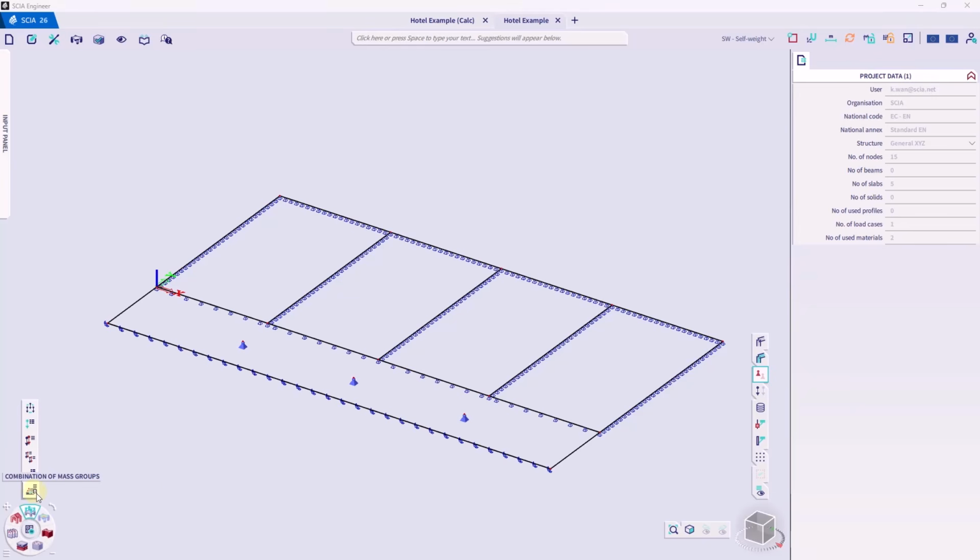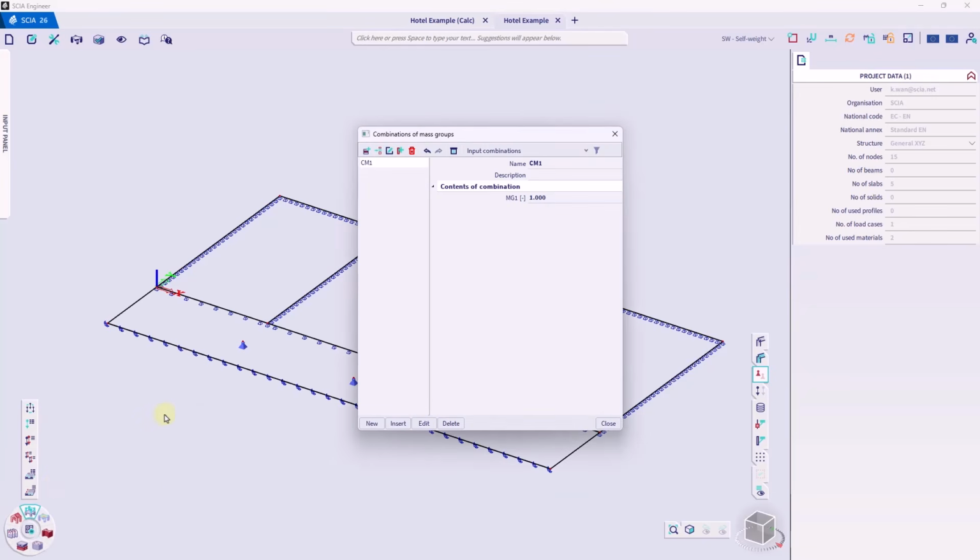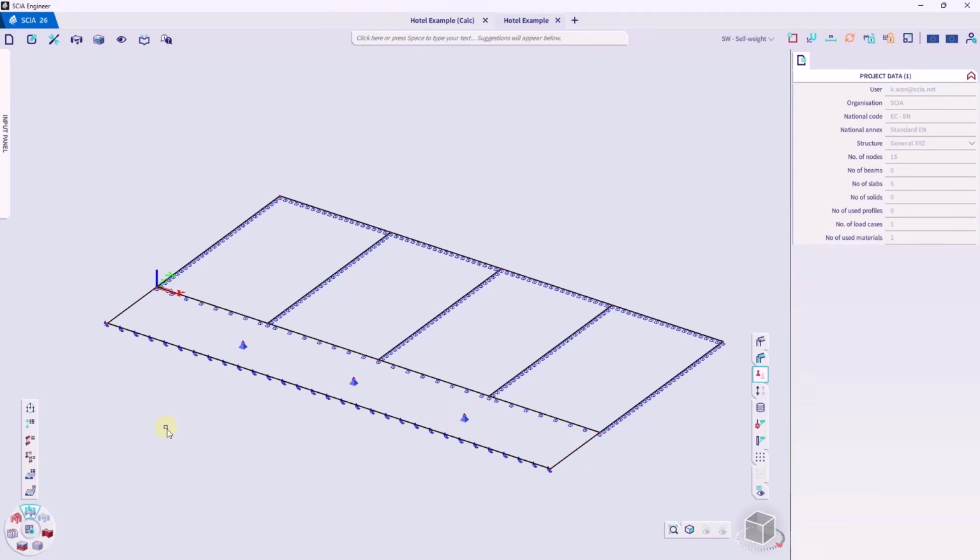Next, we need to create a combination of mass. This is relatively simple in this demonstration because I only have one mass group representing the self-mass of the model. In a real project, this would be the least credible mass combination. So probably the permanent load plus some percentage of the imposed load. The design guide will usually give you some guidance there what you can use. Just remember that you're looking for the least mass. Okay, now we've set up the mass group.